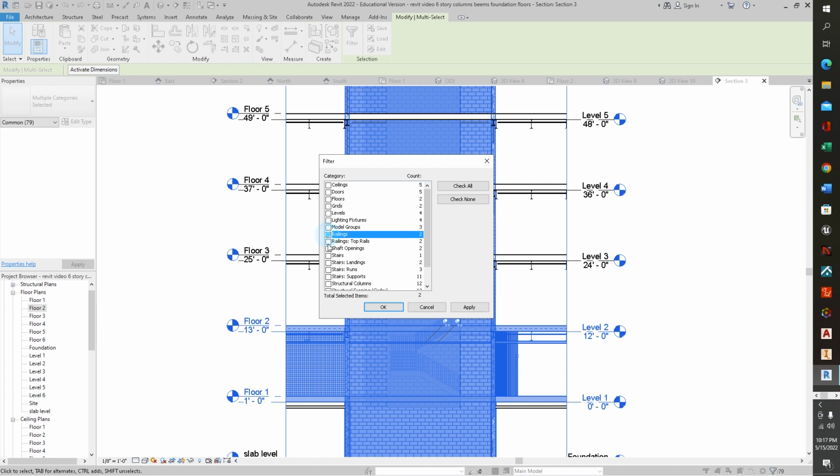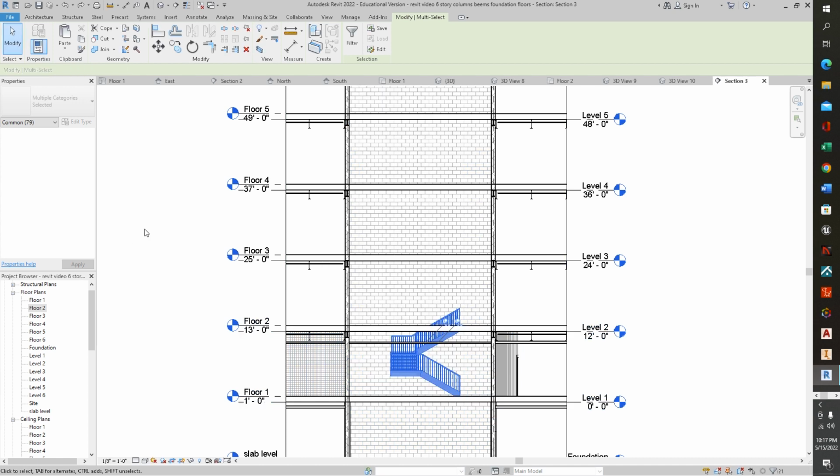We'll go to railings. We'd like to have the railings, the top rails. We don't need the shaft openings to be selected. That's all the way up to the top. Like the stairs, stair landings, stair runs, stair supports, we don't really need to copy any of the rest of that. We've got all that anyways. We can grab those, and there we go, that gives us the stairs that we have.